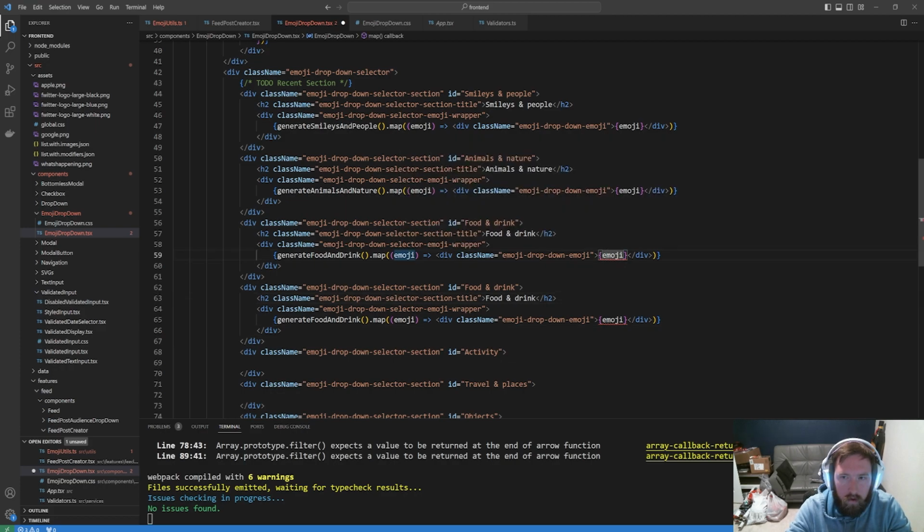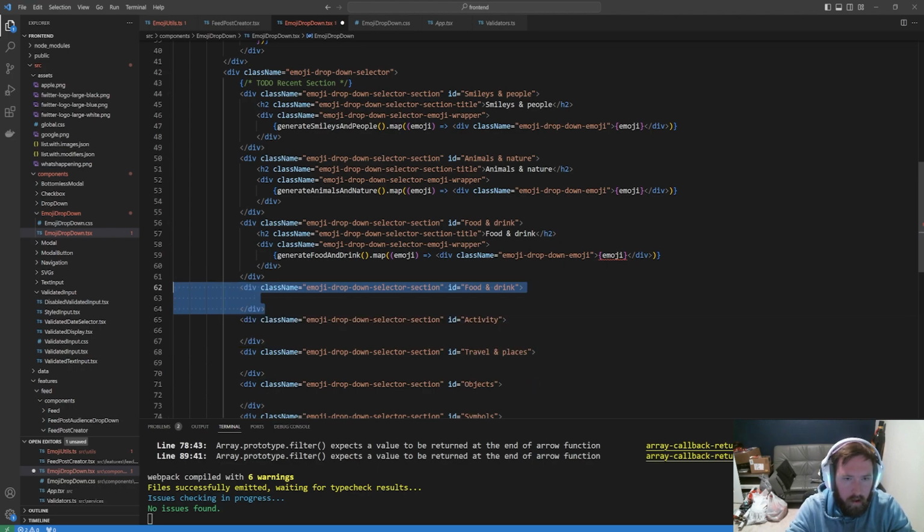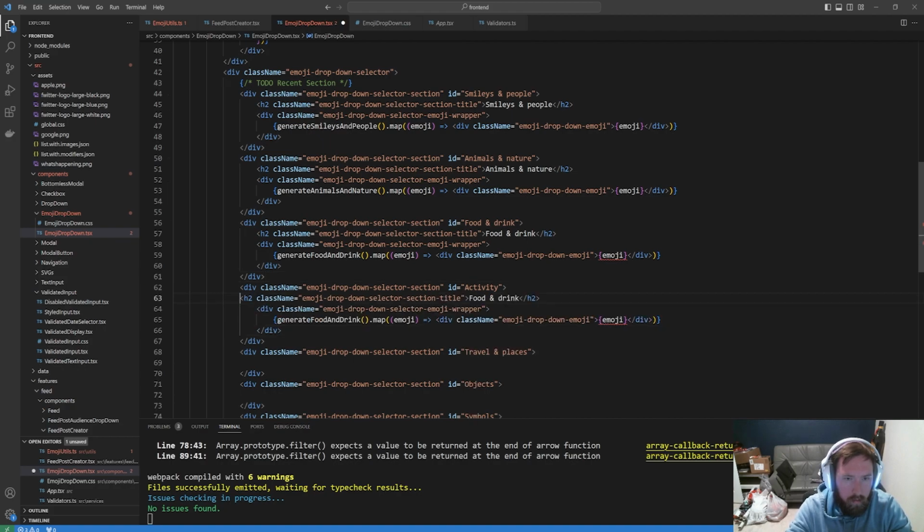I don't know why emoji is broken here. Unless it doesn't return something. I might have to go back and update this to make sure it returns a string array, but that'll be easy. Shoot. So I have food and drink here twice. So what's after food and drink? Activity. So this should be activity. Or I just straight up scuff this. Let's copy this. I just straight up scuff this, I guess. And hopefully this isn't completely broken. So now this will be activity.